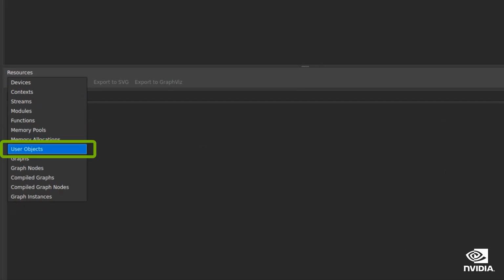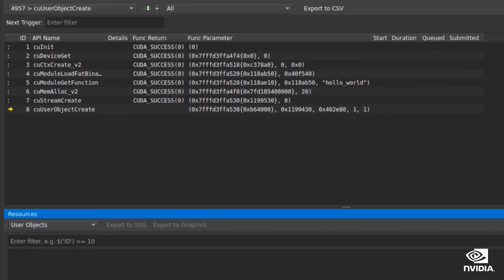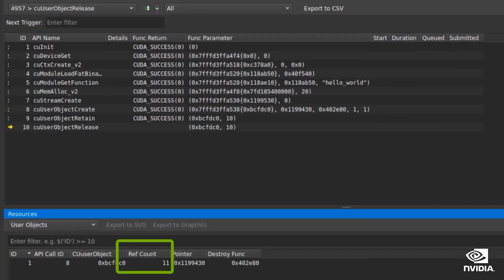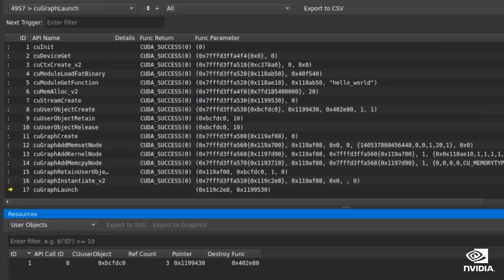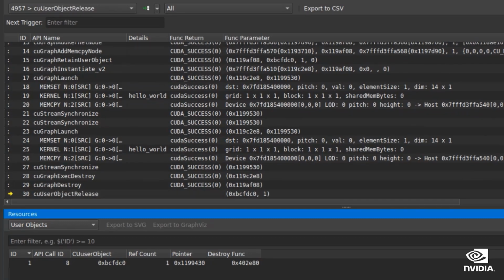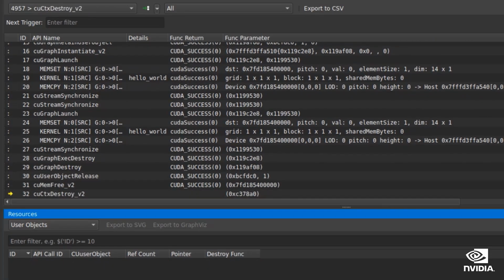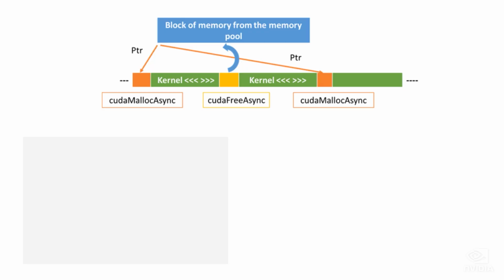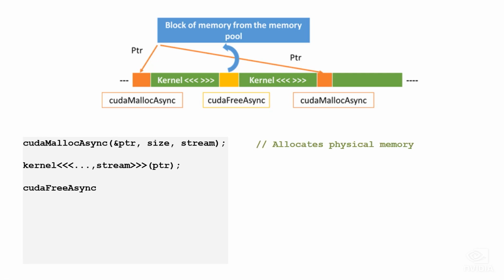This application allocates a user object and increases the reference count by 10 to keep track of multiple live references. When the reference count eventually reaches 0 as the final handle is released, the object is automatically destroyed. This real-time tracking will help you understand your memory usage and identify leaks or missed deallocations. On a similar note to user objects, asynchronous allocations from the recently released stream-ordered CUDA memory allocator can also be tracked in the resource tracker.